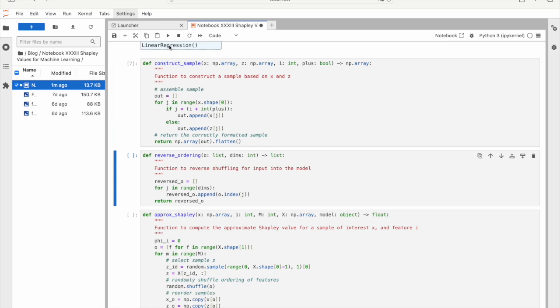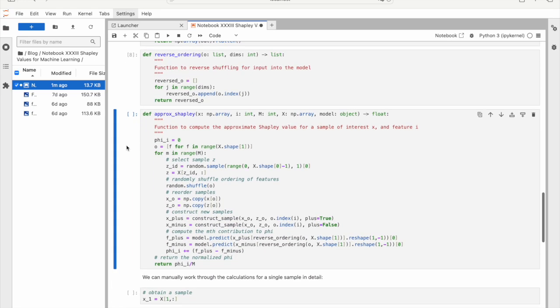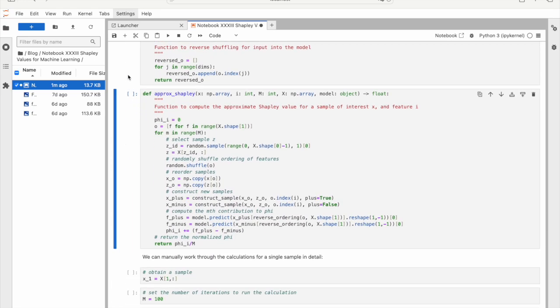This just makes sure that we maintain the same ordering whenever we feed data into the model. So we can define that function, and then basically the rest of the magic is done here in approx Shapley, and we're just iterating through the entire procedure here. Most of this should appear quite similar. I tried to keep the naming of the variables as similar to the method as possible.